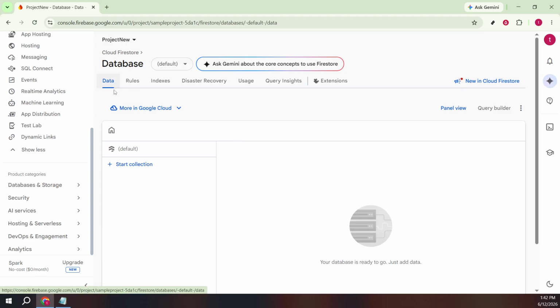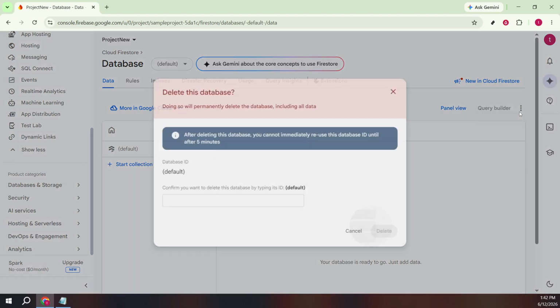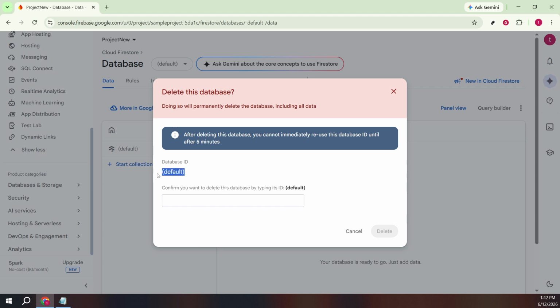Look to the top right of the data view for the overflow menu, the 3 vertical dots. Click those dots to open the management menu and choose Delete Database. A confirmation dialog appears. To prevent accidents, Firebase requires you to type the database ID exactly as shown. Enter it carefully, matching the characters exactly.